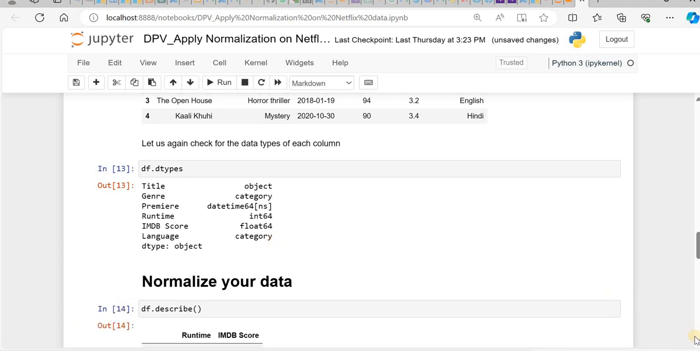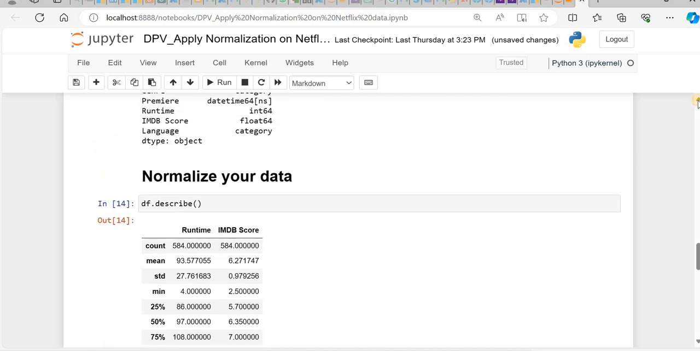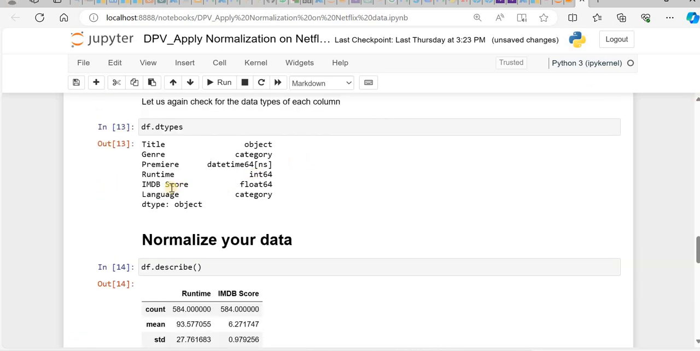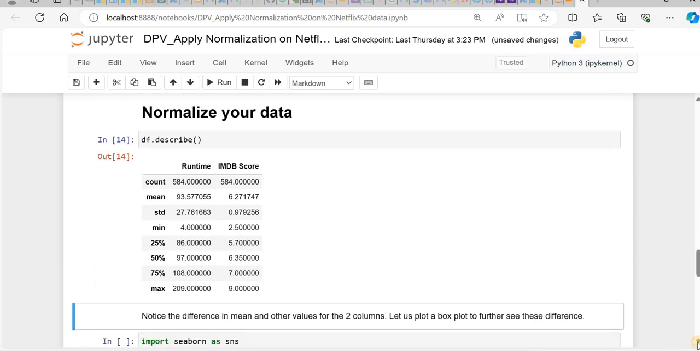Using describe, we can get details of runtime and IMDb. These are float and numerical values. So we are getting the min, max, count for only these two columns, runtime and IMDb, because only these columns contain numbers. So we can find the mean, standard deviation, minimum value and maximum value only for those columns which contain numbers. Notice the difference in mean and the other values for the two columns.